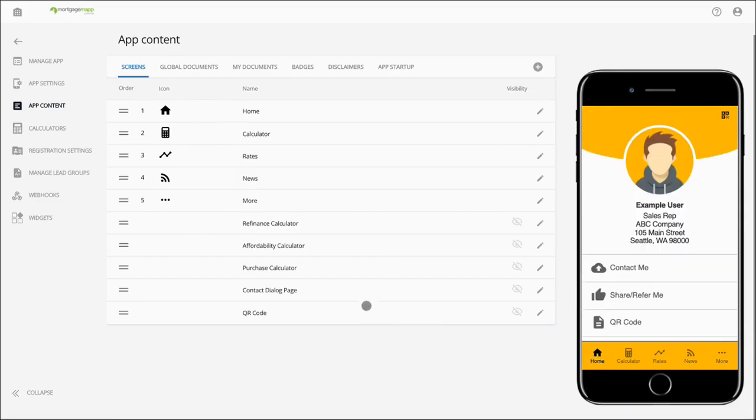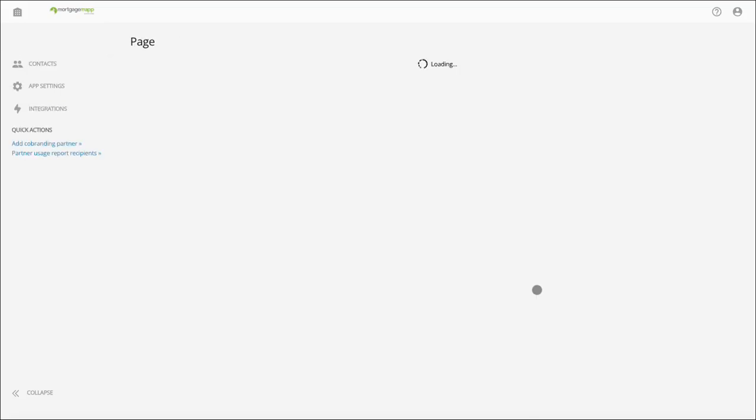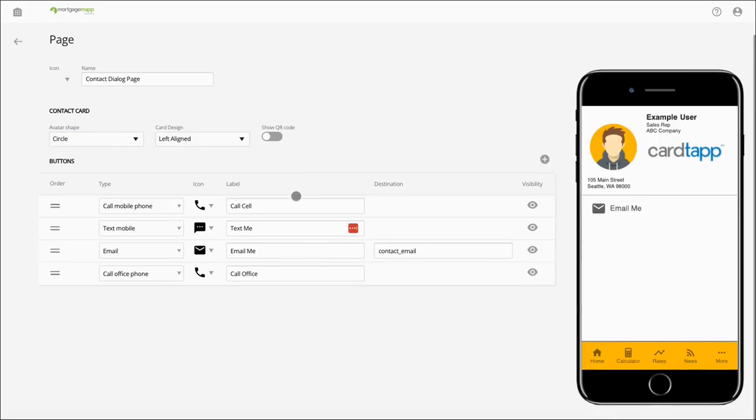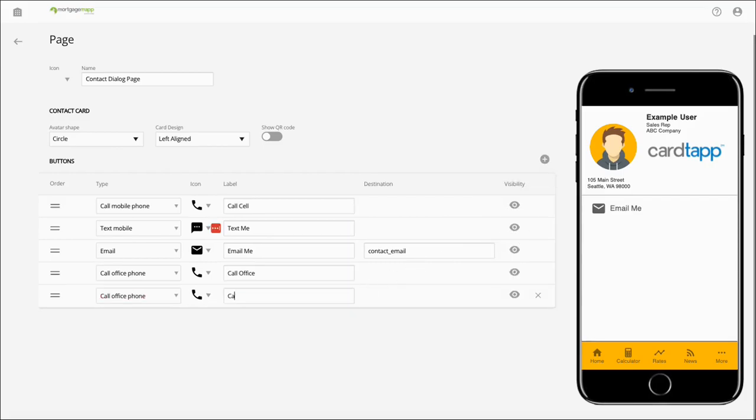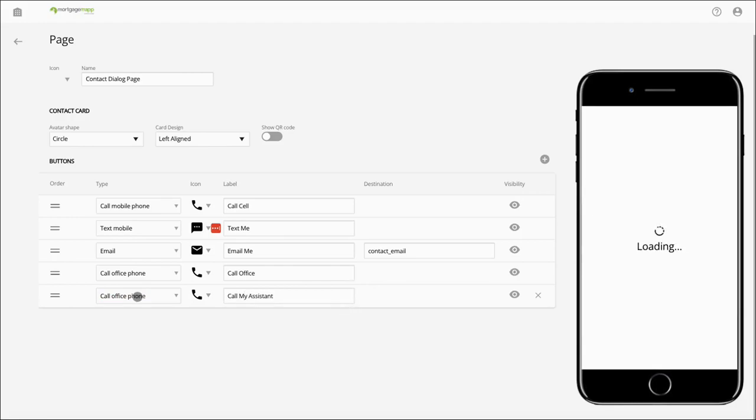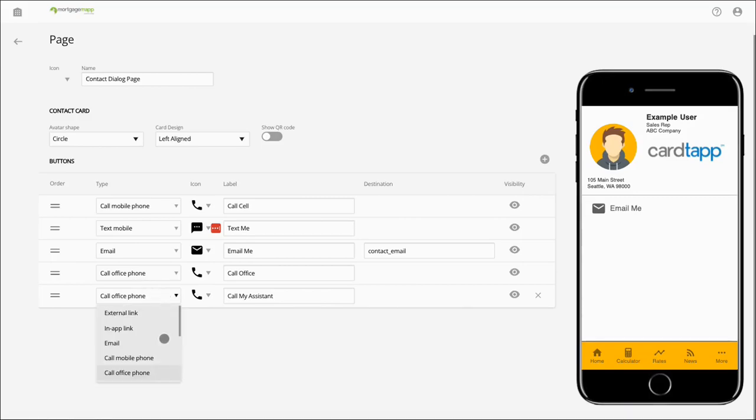Critically too, if you do have things that you want added to your contact dialog, which is what people would see when they click on contact me right here, as you can see where I'm hovering my mouse, you can go through in here and you can add in any sort of information you want. So let's say you wanted to add your assistant. You could add call office phone, and you could put call my assistant, and that would call your office line. If you wanted to enter in your own number, you put call other phone, and then you could actually manually enter the number. And that's just an example of that.